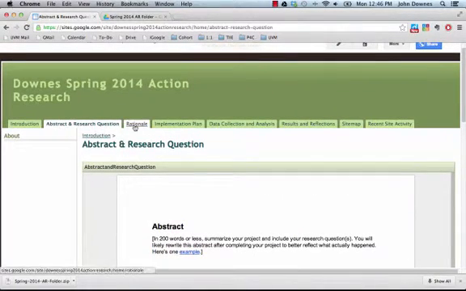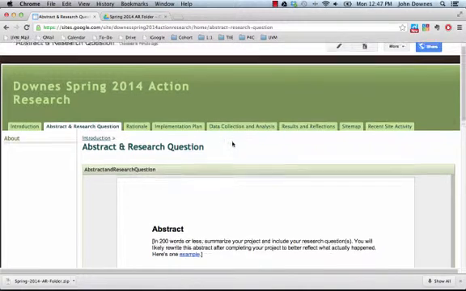Repeat the same process for rationale, implementation plan, data collection analysis, and results and reflections. And you'll be able to insert those corresponding documents into these pages as well.